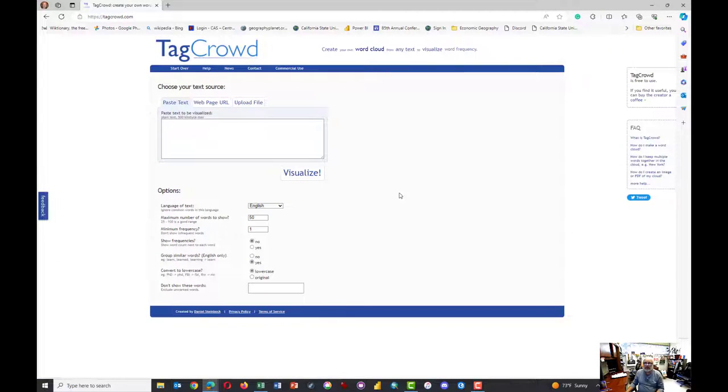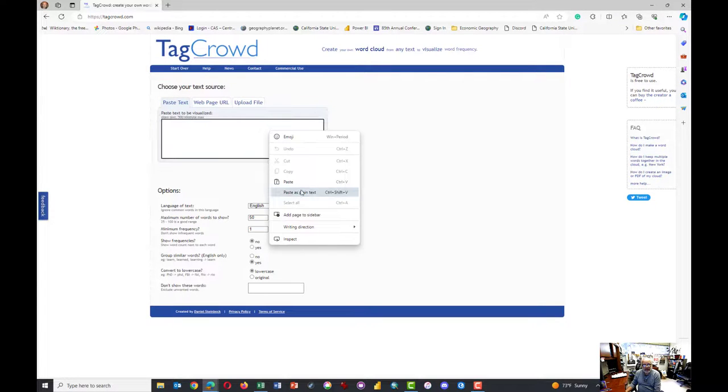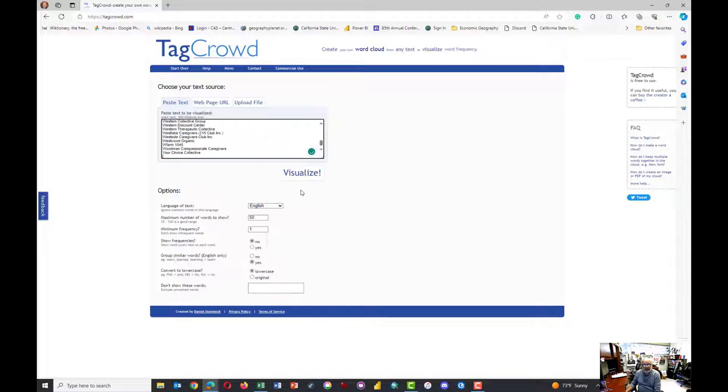TagCrowd is one of several word cloud creators online. This one's nice, it's free, and I made a donation to them so that I feel okay about using the service. And all I'm going to do is paste as plain text, so that was a right click, just paste my list from Excel, from that column, and there it is.